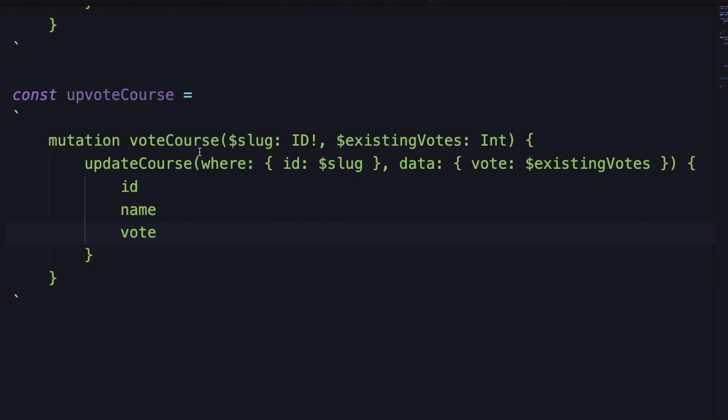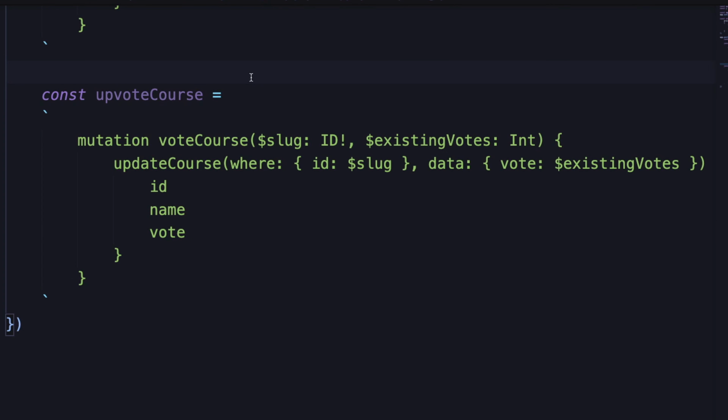So for this mutation, we pass this slug, which represents the ID of the course and the number of existing votes. And then we call the method updateCourse, where we pass all this information. So we pass the ID, so the application can identify the course we want to update. And then we pass the new number of votes. For example, if a course had 22 votes, in this mutation, we will pass the new number of votes, which is 23. So every time somebody clicks on the voting button, it will increment the existing number of votes by 1.